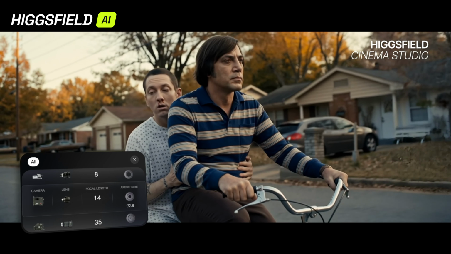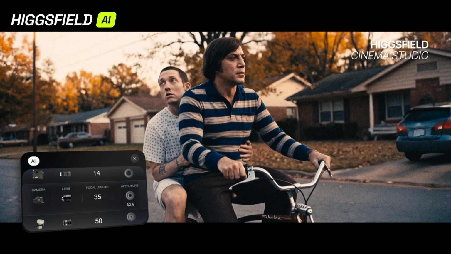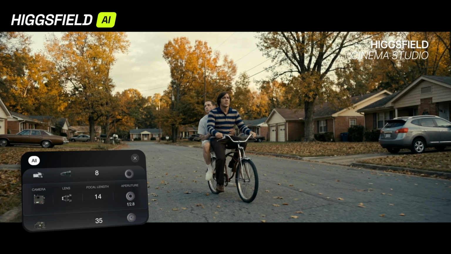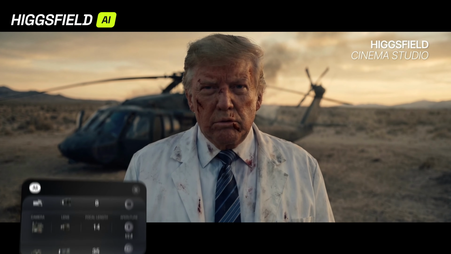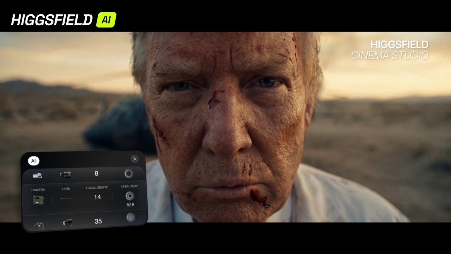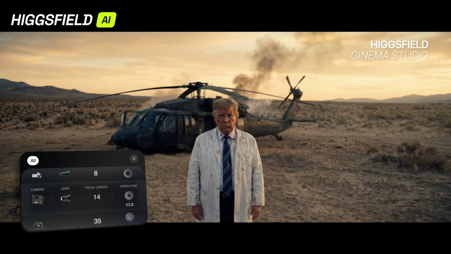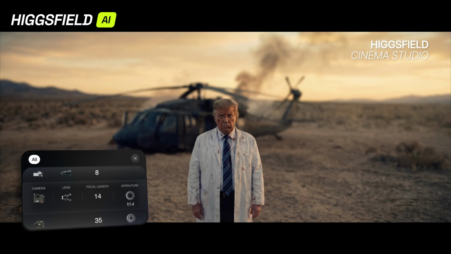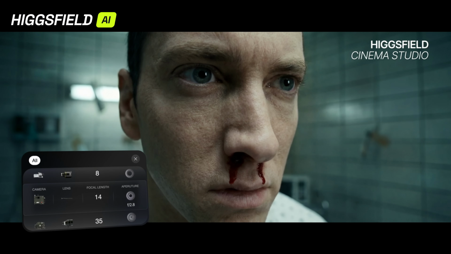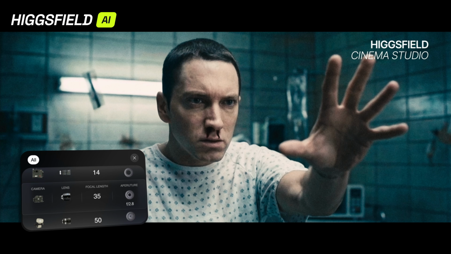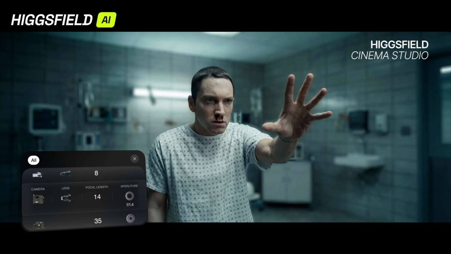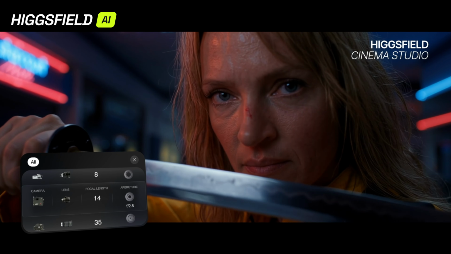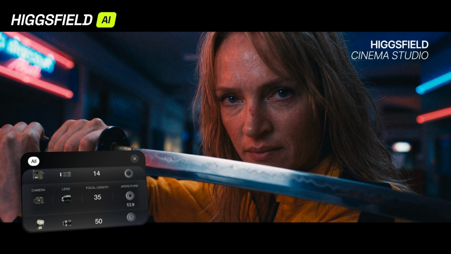Now, if you want fewer restrictions, WAN 2.5 is where things get interesting. This model supports bold prompts, pop culture references, and internet-native language. You also get audio and motion in one pass, plus support for multiple formats, perfect for TikTok, Reels, and YouTube Shorts. This is the model creators use when they want speed and creative freedom.